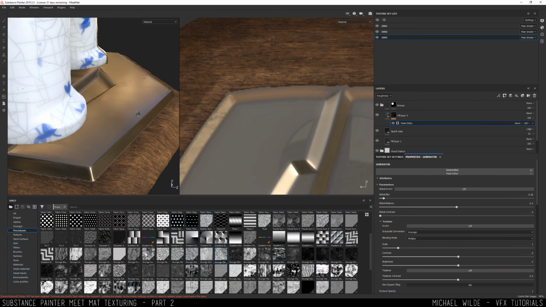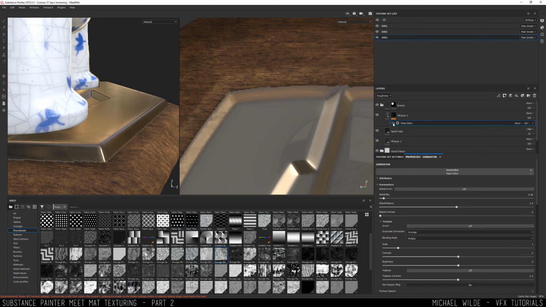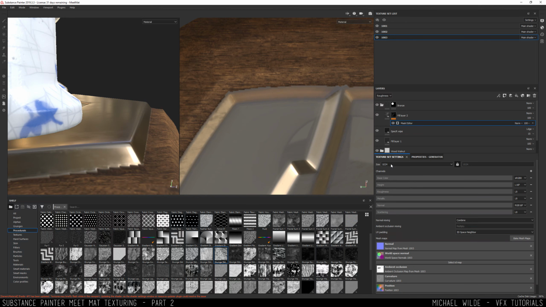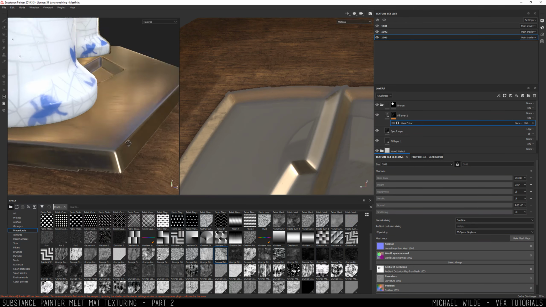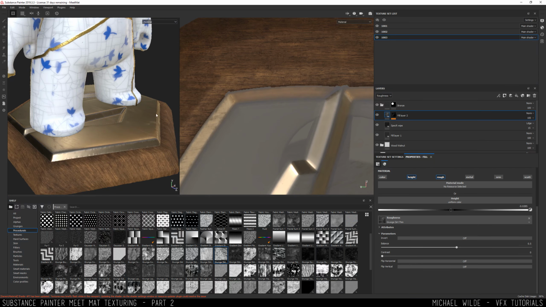So let's have a look at this. You can see here on the edge, it's quite subtle. I'm just going to set the texture set to 2K. See if we can see it a bit better. Oh yeah, there we go. That's quite nice. I'm going to add a separate fill layer for the height.